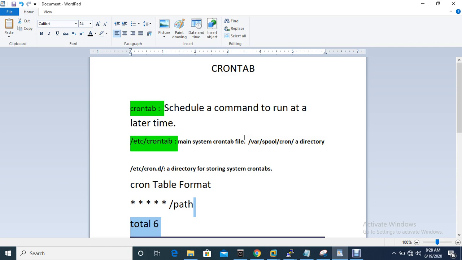So if you schedule it in a cron tab, the system automatically runs that program. The cron tab main file is /etc/crontab, and /etc/cron.d is a directory for storing system cron tabs.